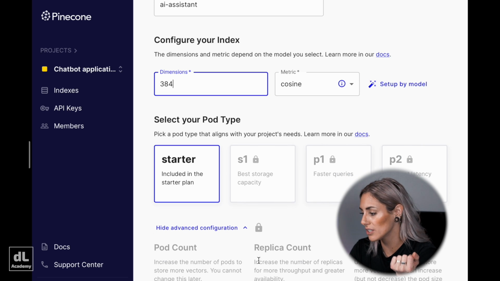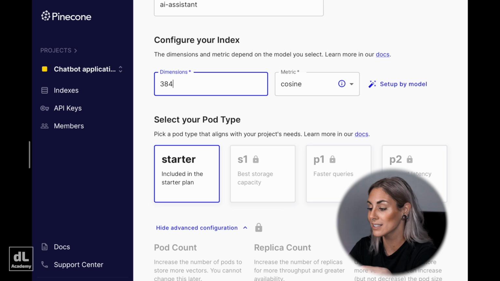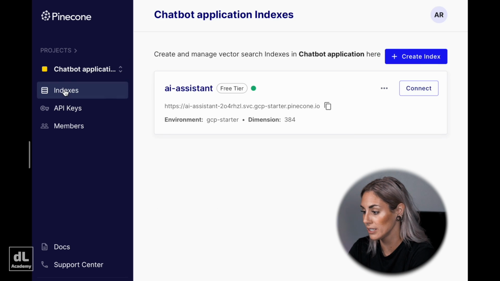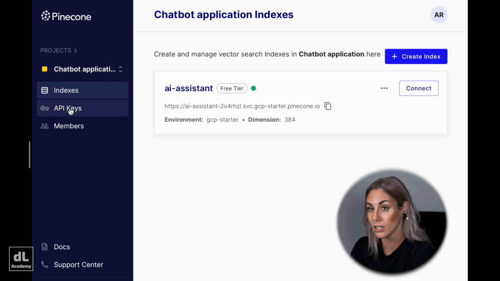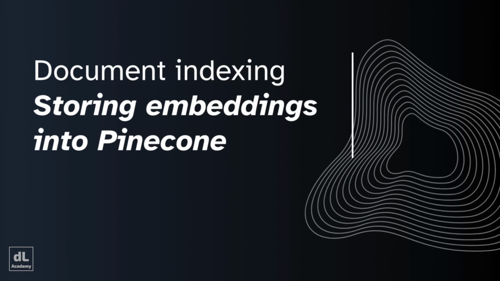And that is it. You just need to click create index, and then you have your index created. That should appear here in indexes like this, and then you can check your API key here as well as your environment. But we have just created the index. We haven't stored the embeddings into Pinecone, and now is what we're going to do.